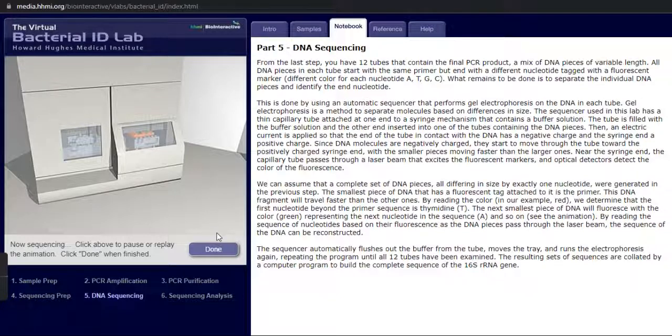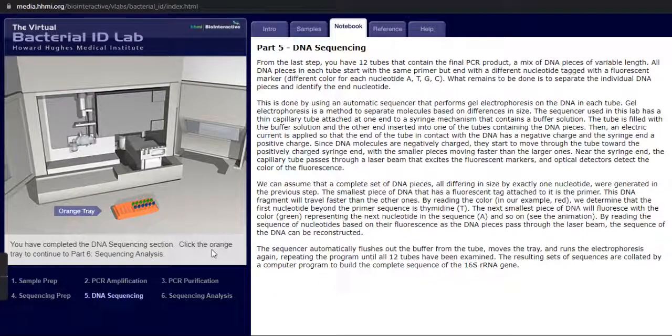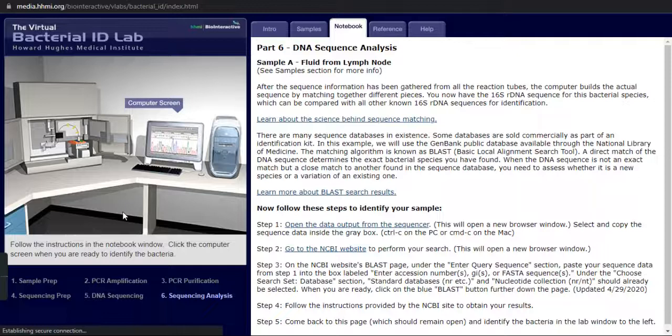Now the sequencing is finished. We have completed the DNA sequencing section. Click the orange tray to continue to part 6, which is sequencing analysis. Follow the instructions in the notebook window. Click the computer screen when you're ready to identify the bacteria.